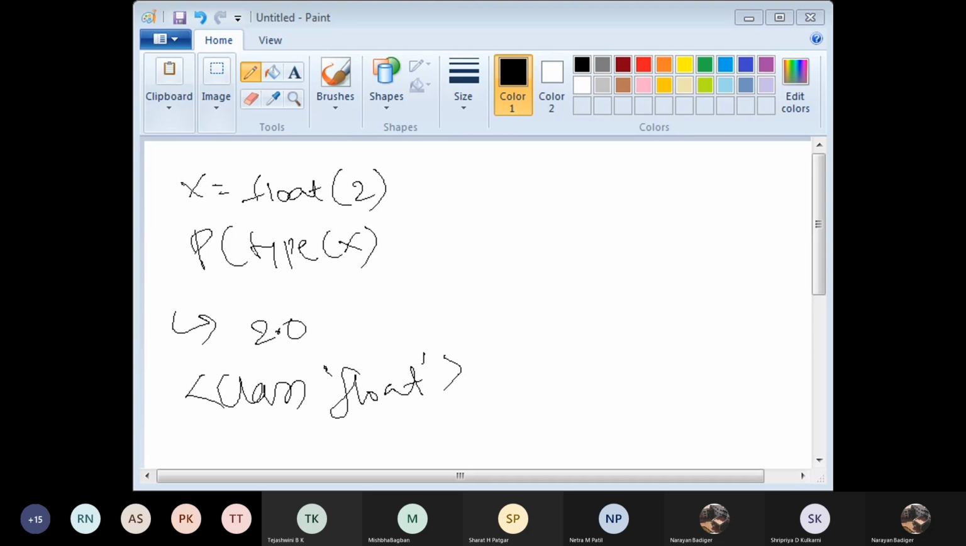Now Python has no command to declare a variable. What do I mean by that? We don't declare int and then the variable name, like int x, then x equal to 5, or int x equal to 5. We don't do such a thing in Python. Python omits such duplication.